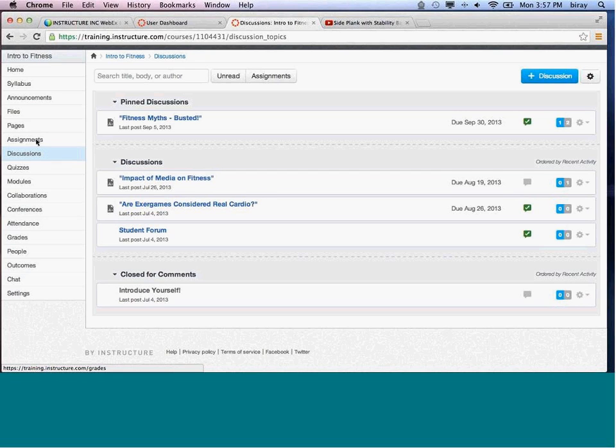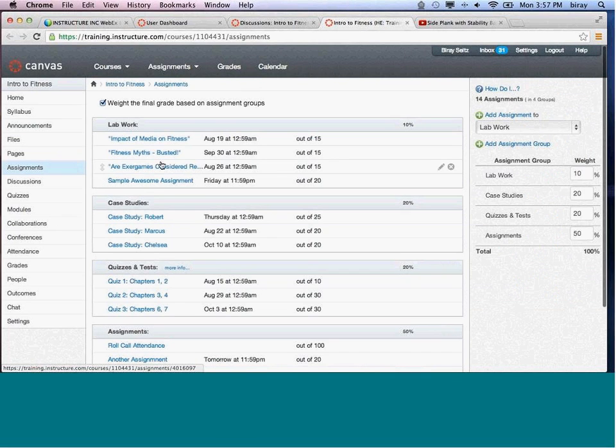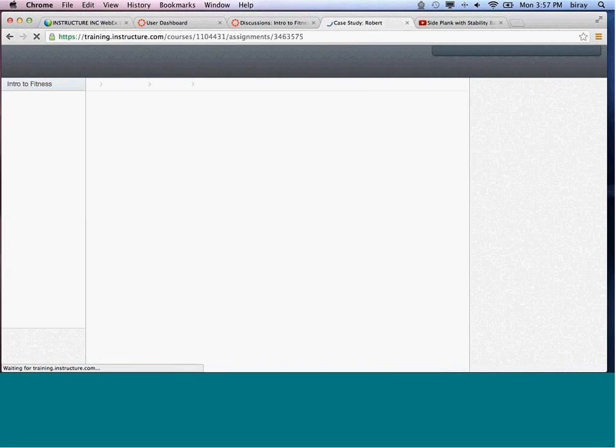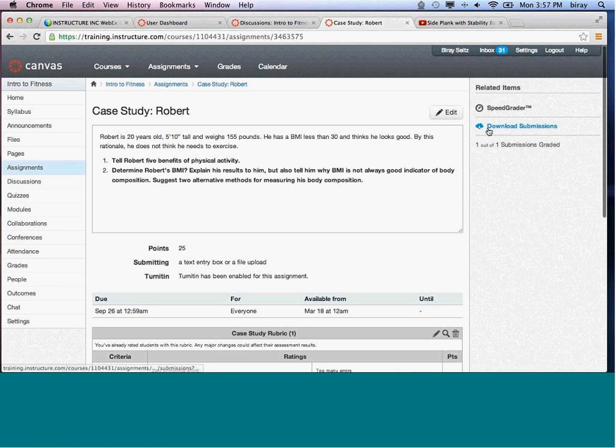you can download them in 2 different ways. You can actually go to the Assignments tab, where you'll see all of your assignments, of course. Let's say you go into an assignment that I've already created. I can go into the assignment, then download submissions. That's one way I can do it, by going directly to the assignment itself.